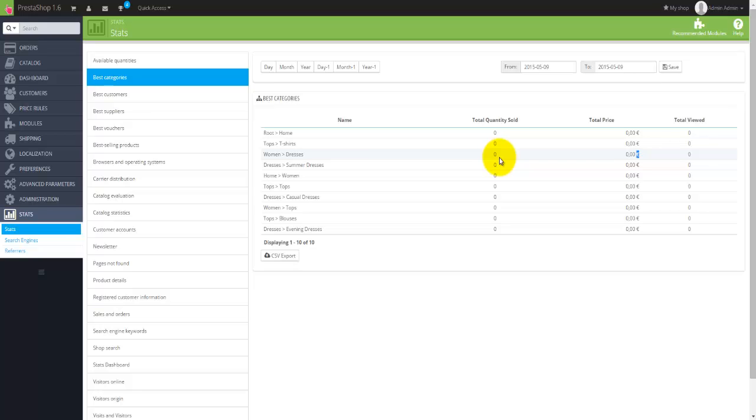So there's a lot of information, like I've said before, and a lot of decision making can be done and influenced by all of this information here. So it's a very good thing to from time to time come here and check all of the stats.